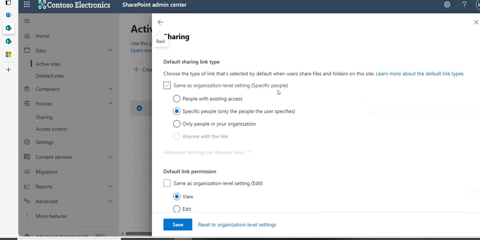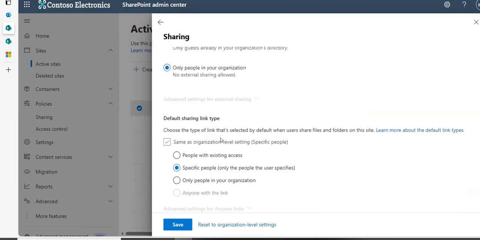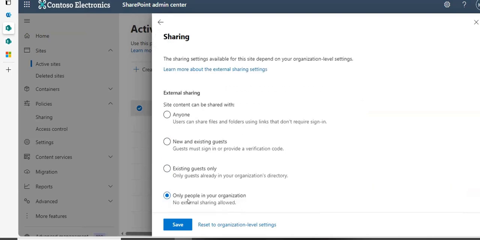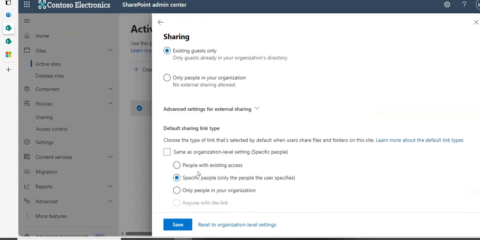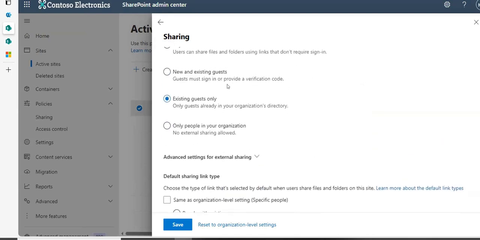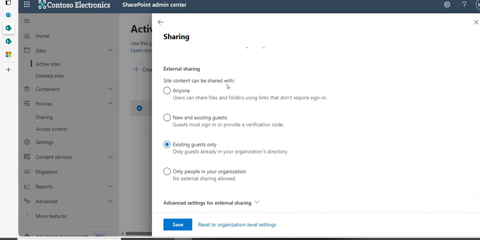Now, if I don't want that on this particular site, my external sharing would be enabled. You see, it is selected to only people in your organization. I can make changes. If I make changes to existing guests only, I can do that. These settings will apply to this particular site only.